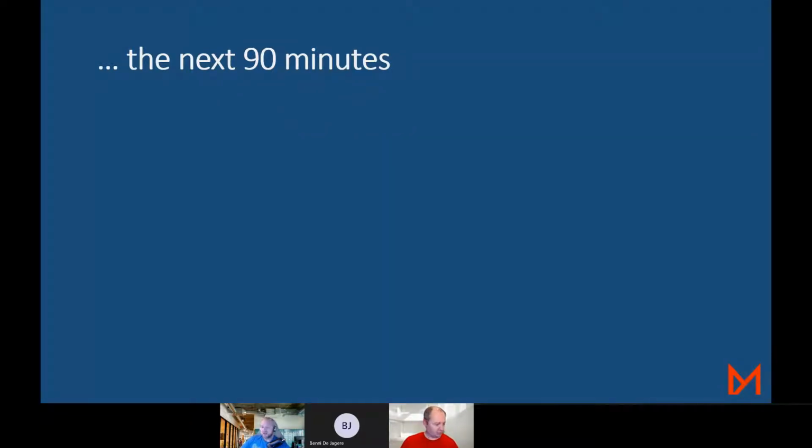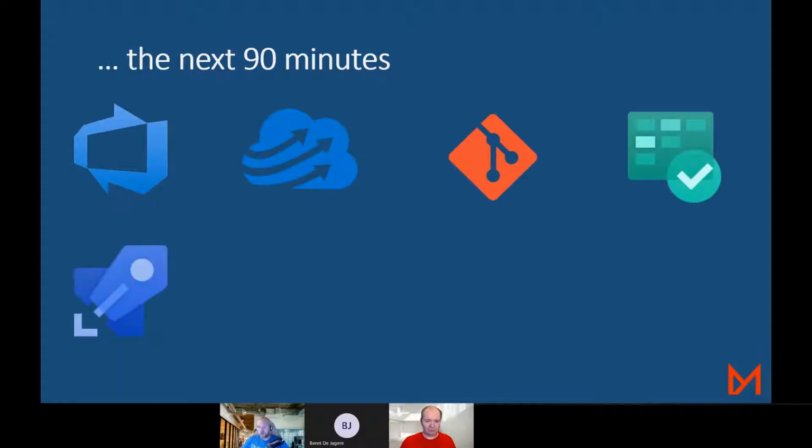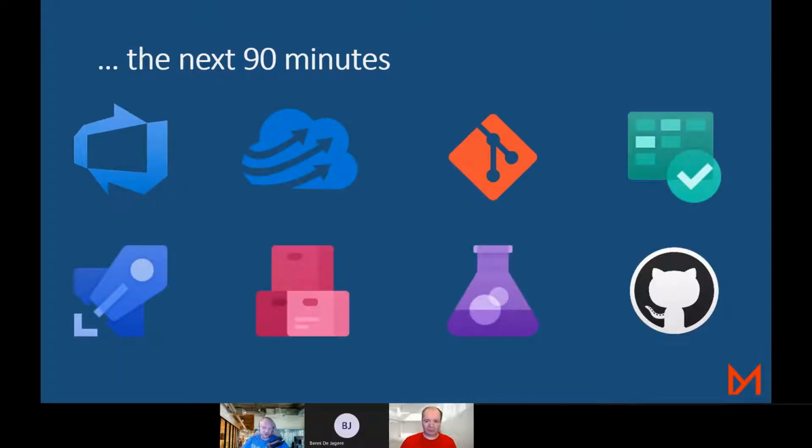Even though this is an Azure DevOps session, we will also show you GitHub Actions. And at the end of this session, you will have a basic understanding of the main features of Azure DevOps and how it can be used with SQL Server.